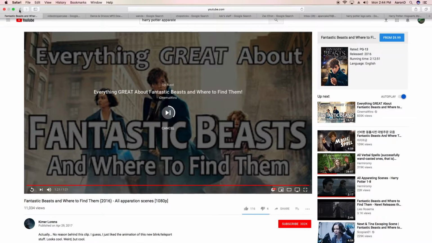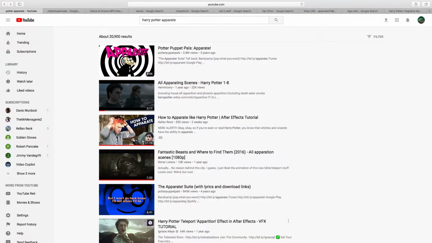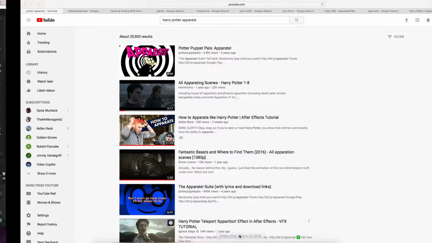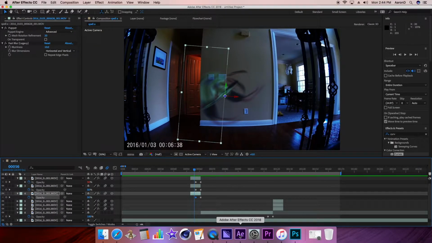Oh, I got the wrong one. But yeah. So there's a lot of Apparate spells in Harry Potter. So we're going to be creating this one.